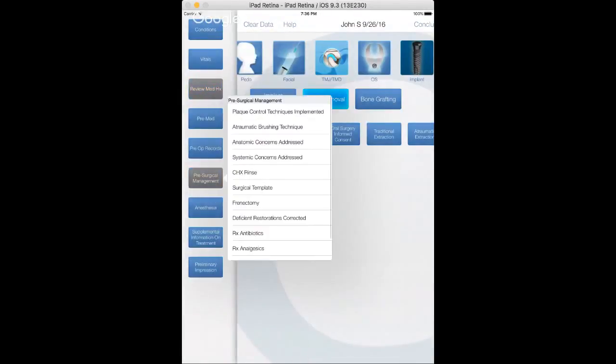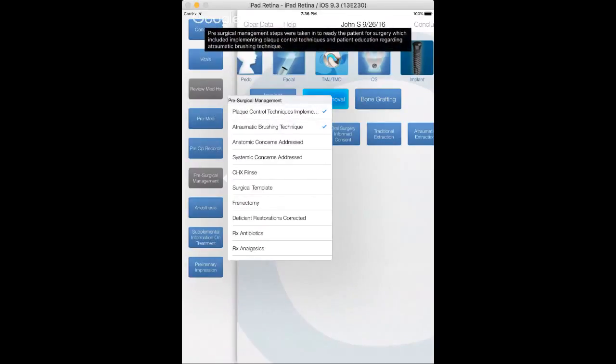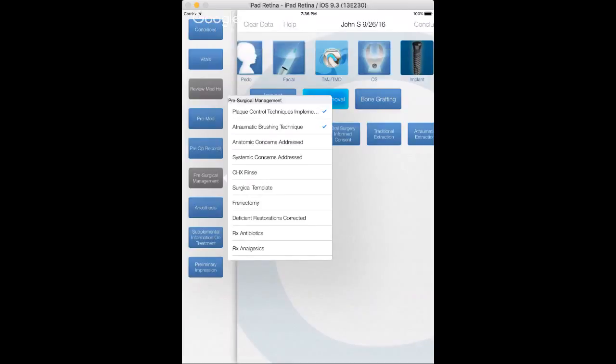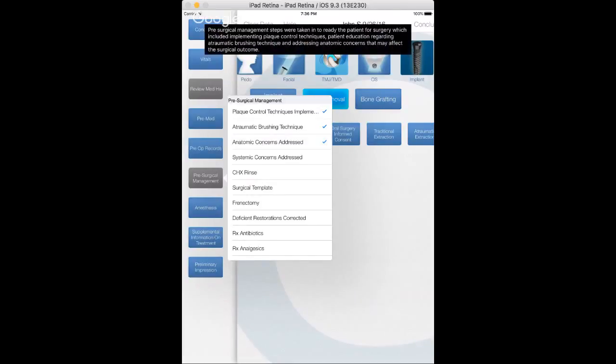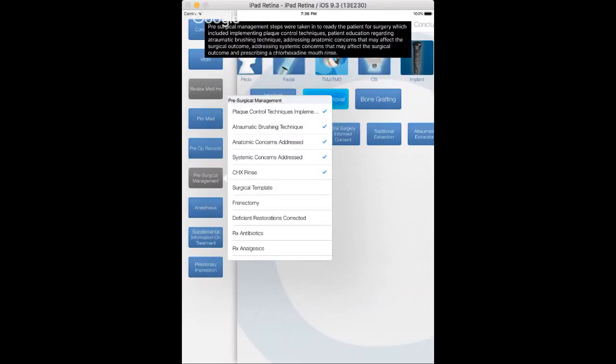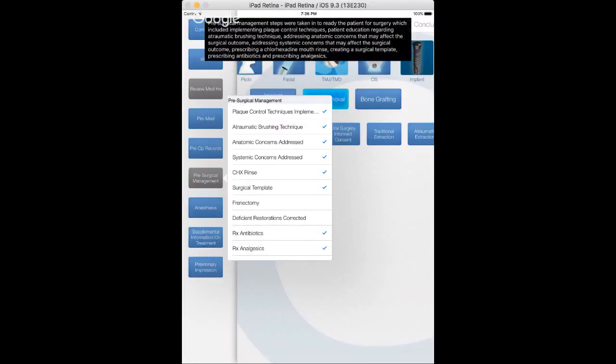Let's go to pre-surgical management. We use plaque control techniques were implemented, talking about atraumatic brushing technique preoperatively before they have their extraction. Systemic concerns addressed, chlorhexidine rinses, surgical templates, let's say antibiotics and analgesics. So these are all the things that we covered.